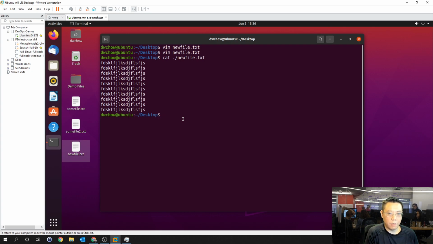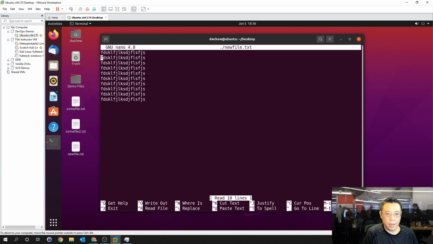There's another tool that's installed by default already in your Ubuntu if you're using that, called Nano. And this allows you just to delete everything as if you were using Notepad.